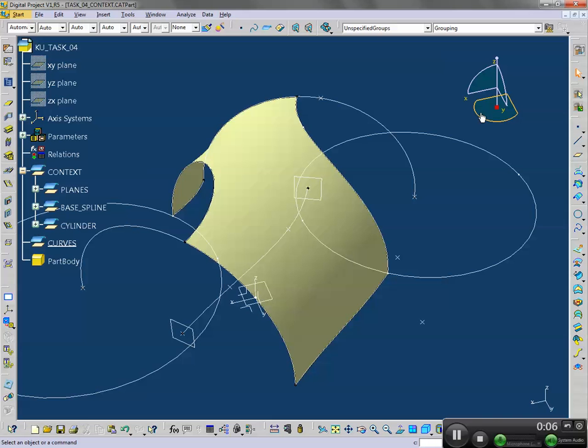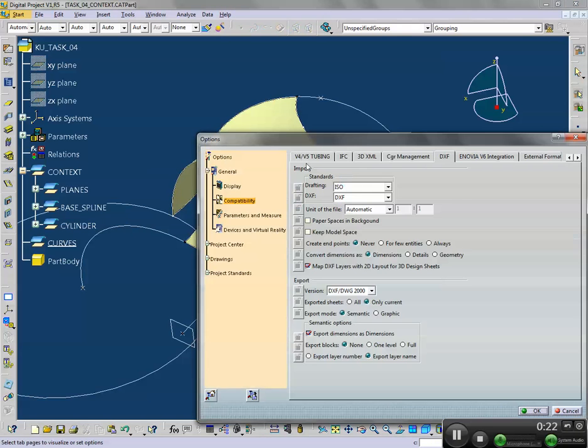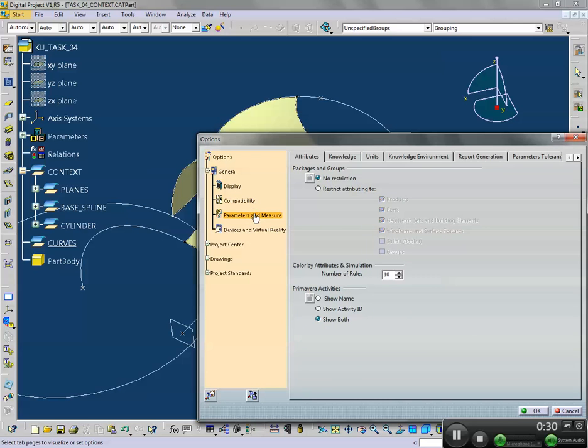Okay. So, in order to instantiate from a catalog, we have to set up our knowledge environment. So everybody in this file, press F10 to go to options. And then with this window open, in general, we're going to go to parameters and measures and the knowledge environment tab.